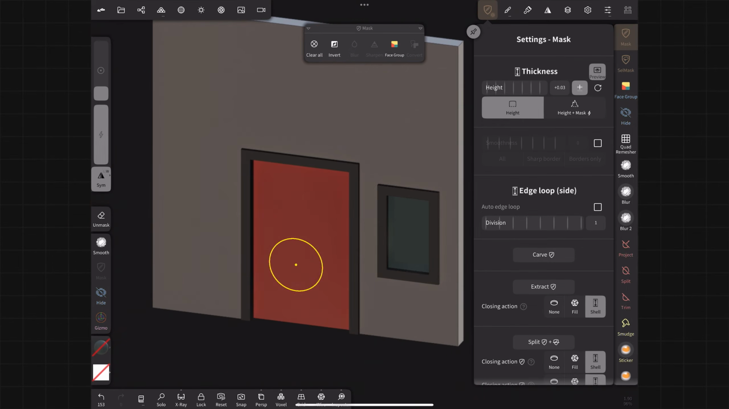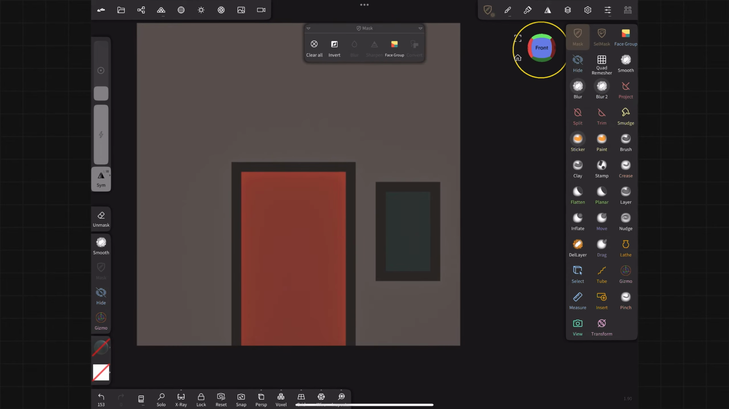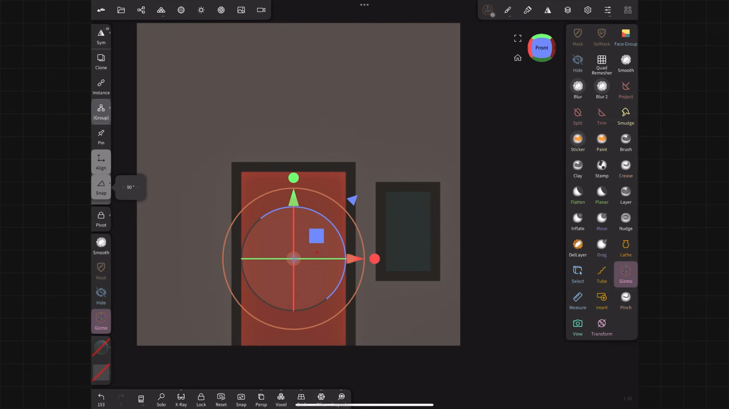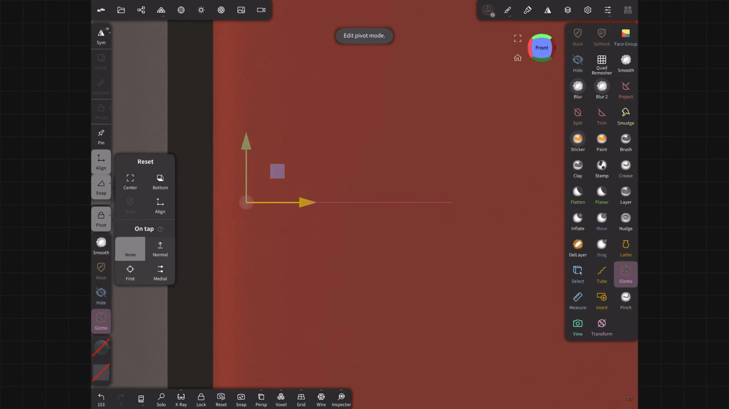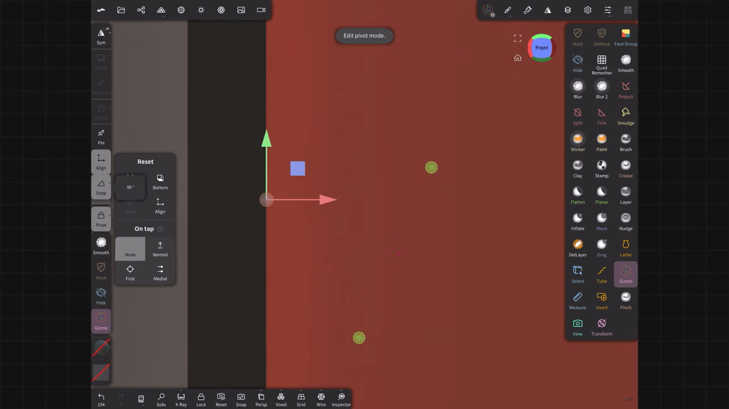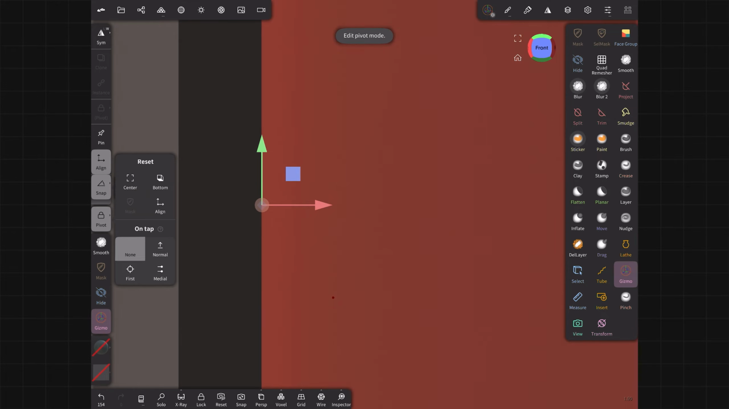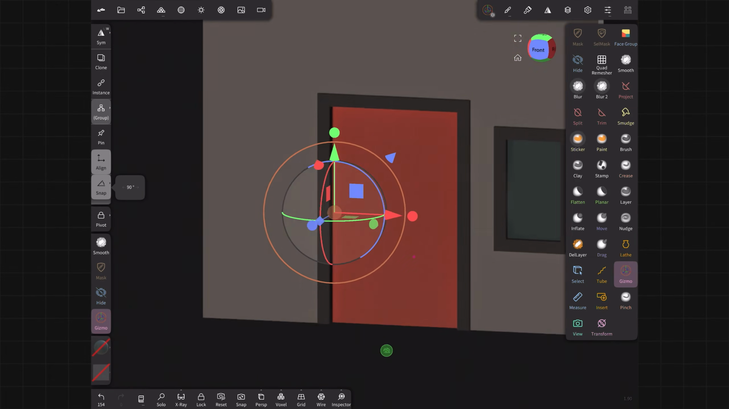One fun thing to do would be to snap to the front view, select our door, hit the gizmo tool, come up here, hit pivot, zoom in a bit, drag your pivot point to the left edge. Could be the right edge too if you want. And then turn pivot off. And now you've created a hinge for your door.